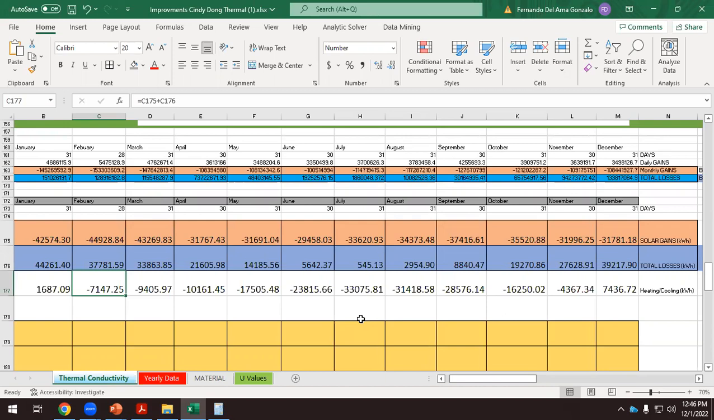So how can I do that? If I add this row and this row, and I can have either positive or negative values, how can I get always a positive value for the electricity supply? Well, there are different options in Excel.